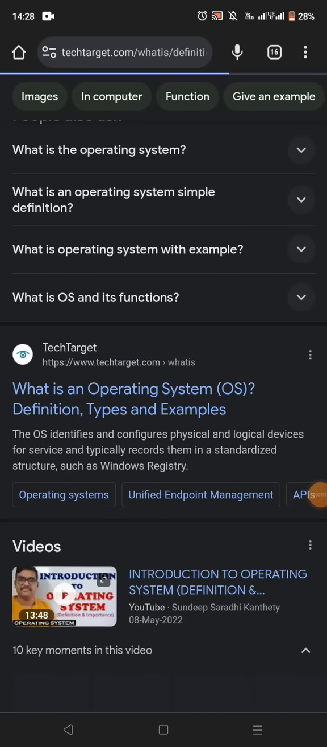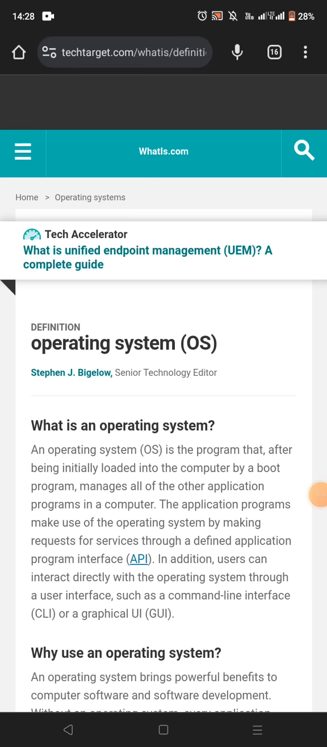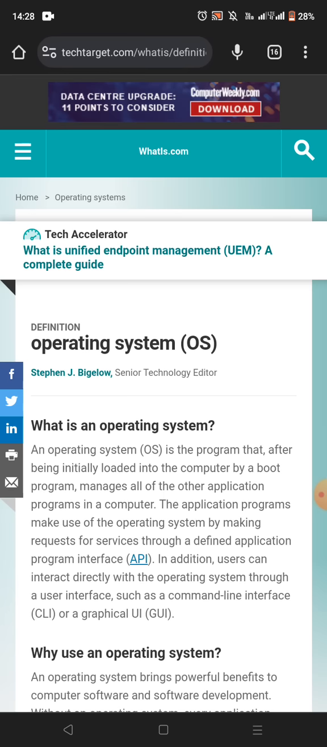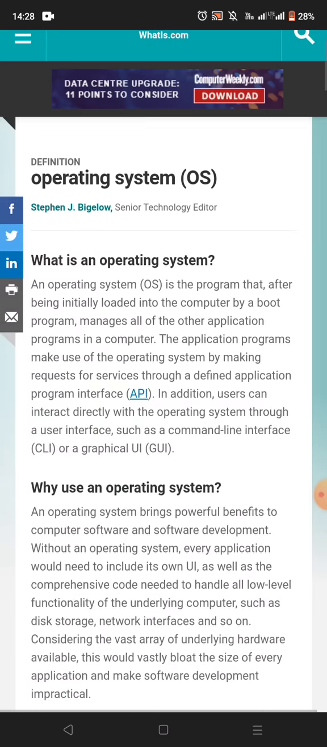On operating system OS and how it works. So, an operating system (OS) is a program that, after being initially loaded into the computer by a boot program, manages all of the other application programs in a computer. The application programs make use of the operating system by making requests for services through a defined application program interface (API). In addition, users can interact directly with the operating system through a user interface such as a command line interface (CLI) or graphical user interface (GUI).